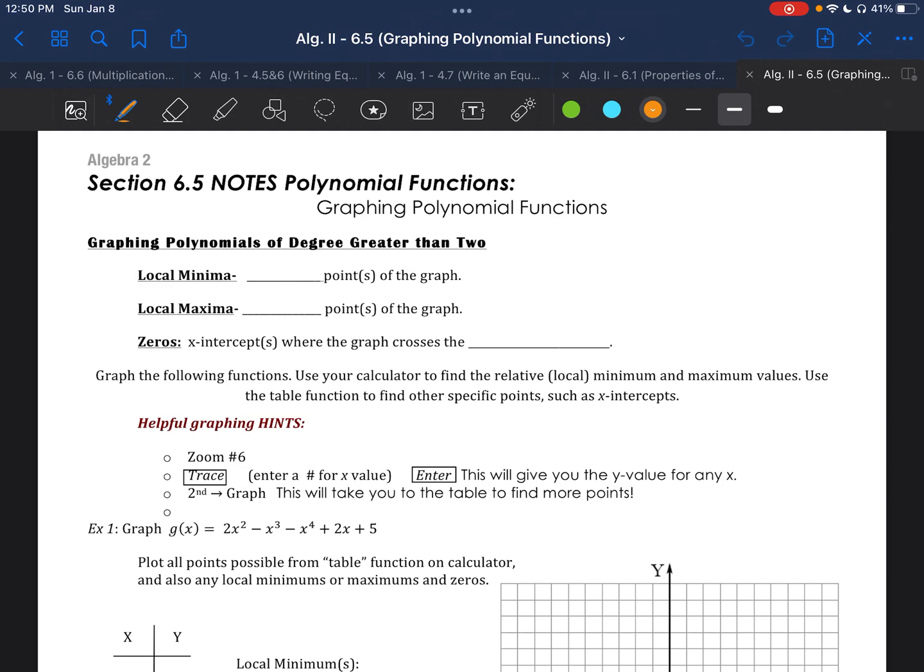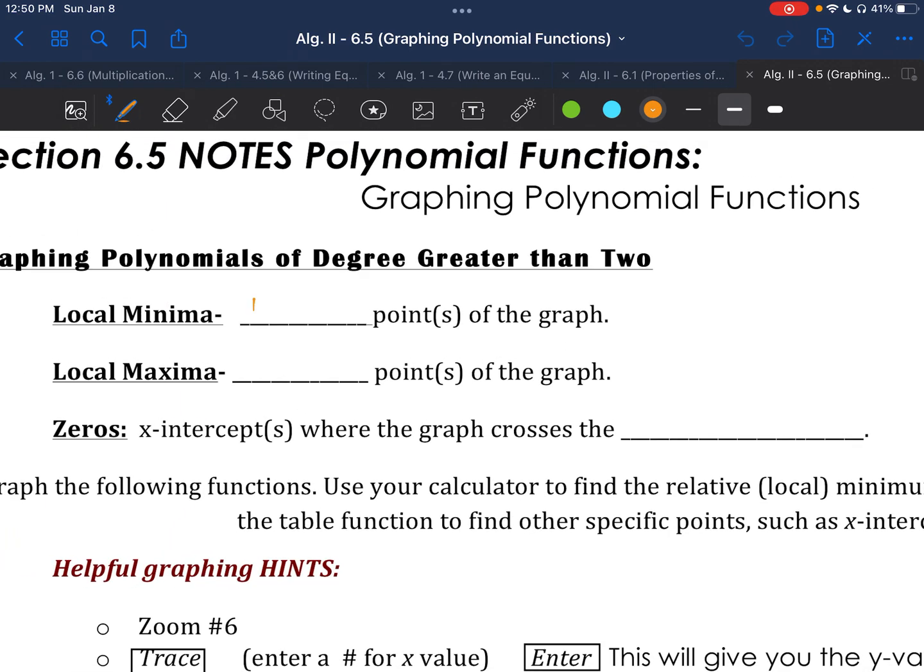Some things you want to look for are local minima, which are the minimum point or points of the graph. How that differs from just a minimum in general is that there might not be a lowest singular point. The reason we say local instead of just minimum, and it's minima, plural, is that sometimes it's not actually the lowest in general, it's just the lowest that we see between a certain set of points.